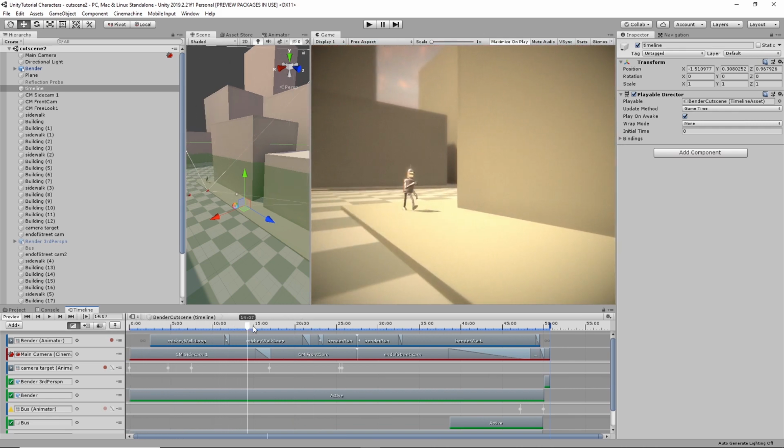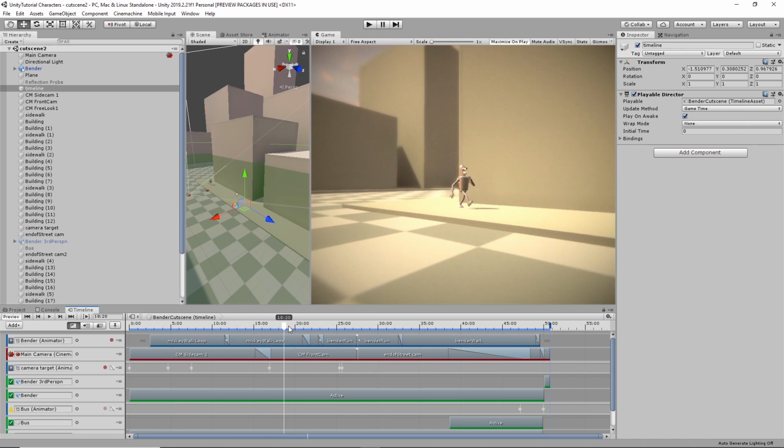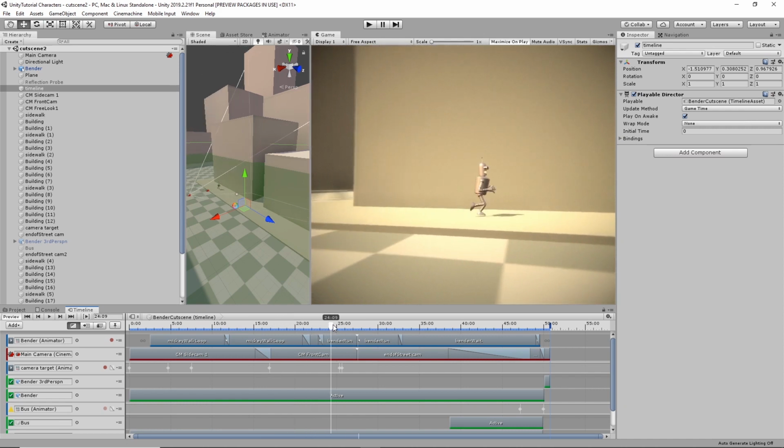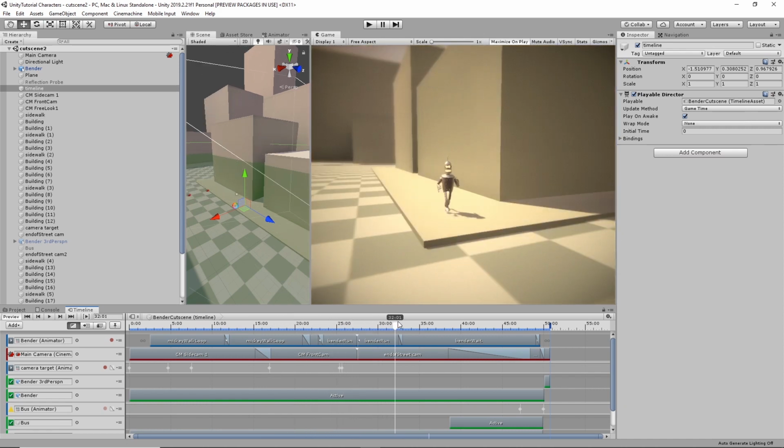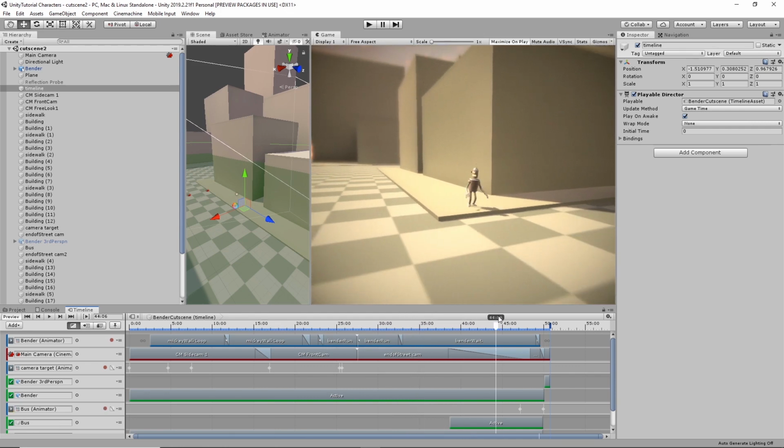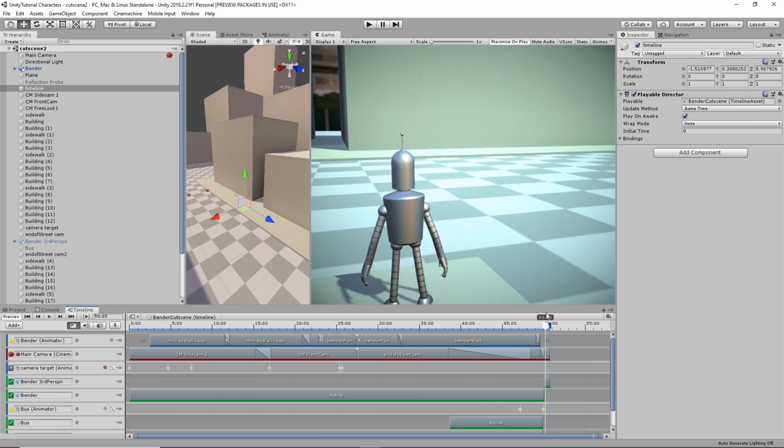So we've got a camera pan, walking Bender. I've gone and modified the animation using a different version of a walk cycle. And then it cuts through this, the bus goes by, and it cuts to gameplay in the third-person mode.